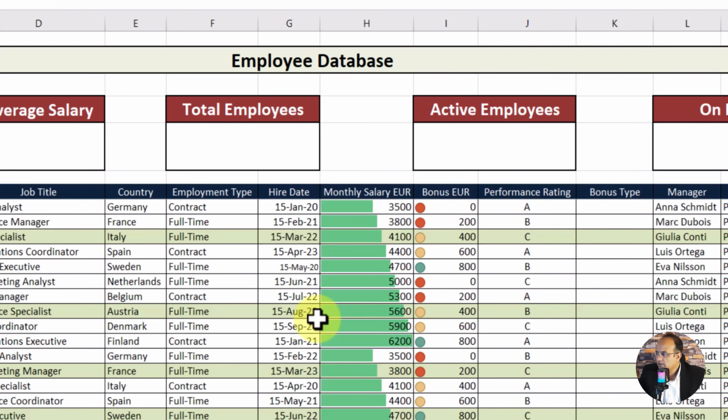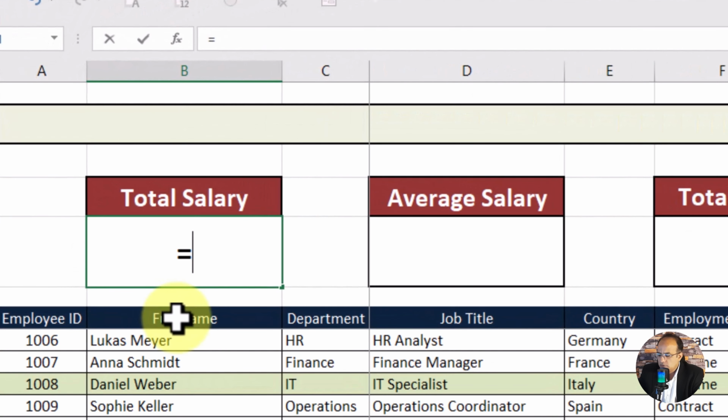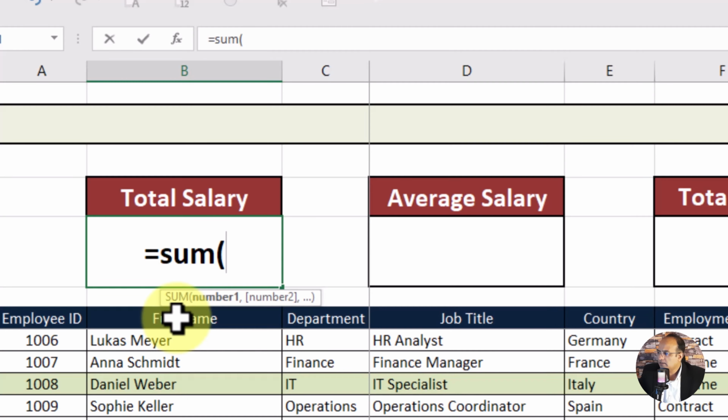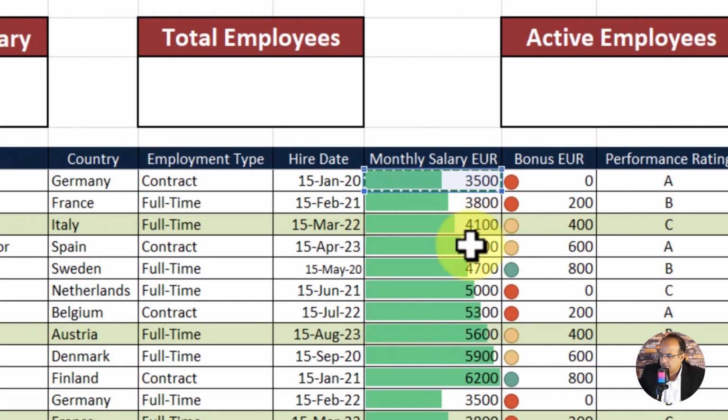I will click in this first cell, then press the equals sign. We press it to start any formula in Excel. Then type the formula. The formula is sum, and then we will give the range in parentheses. It is asking us number 1, number 2 and 3. The number 1 will be the first cell in the range and the last cell in the range.